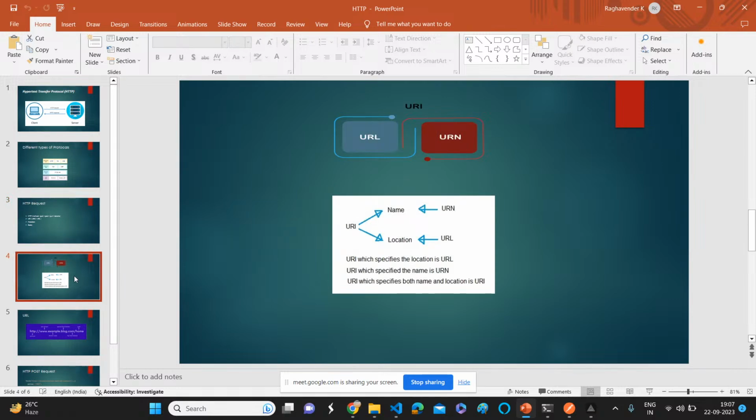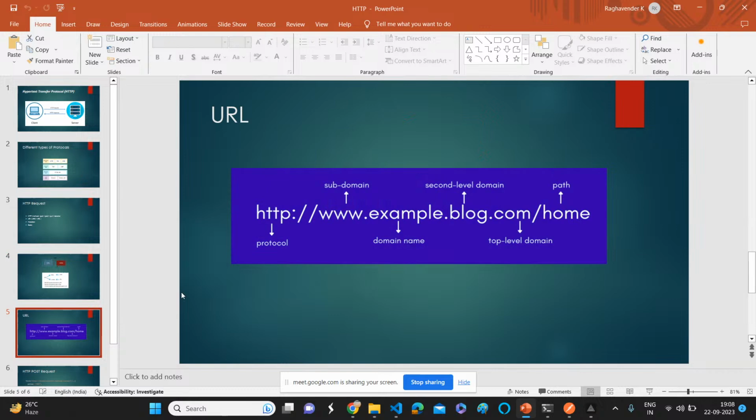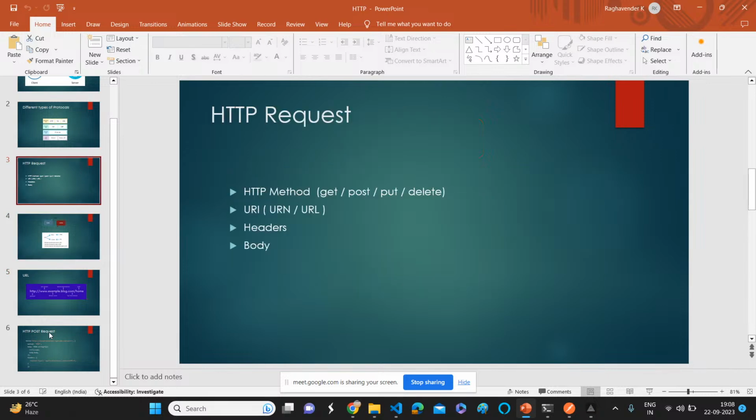Some important things are there. Most of us are familiar with the URL, but very few students know that there is URI and URN. That's what we are going to understand today. If you have a URL, you should be able to understand these sections, like the protocol, subdomain, domain name, second level domain, and top level domain, which we can call the TLD, and the path and parameters. A lot of important things are there, so we can focus on at least some fundamentals.